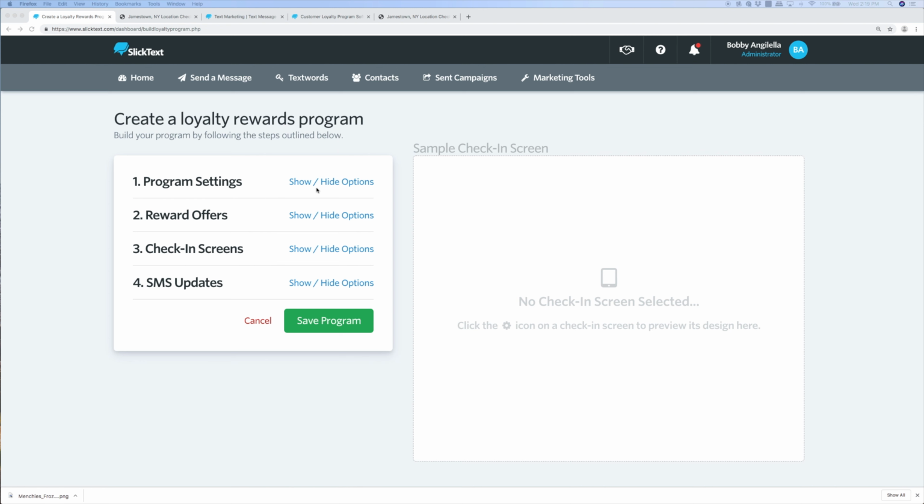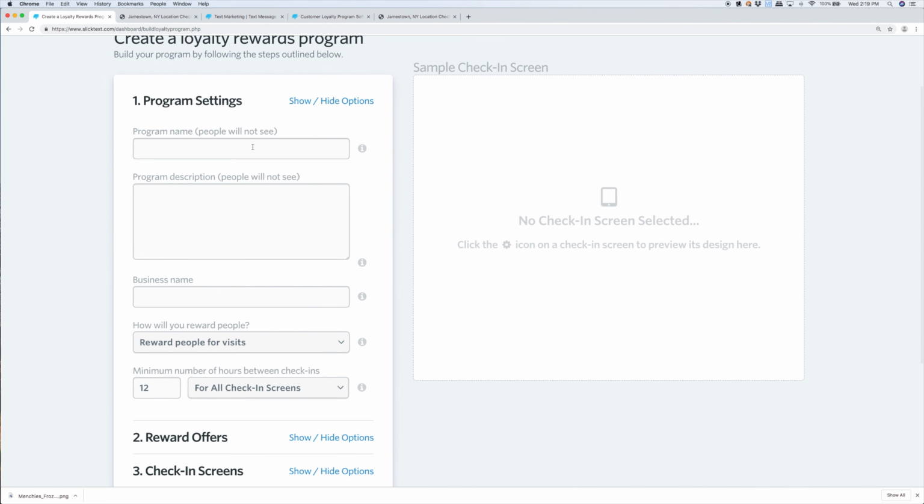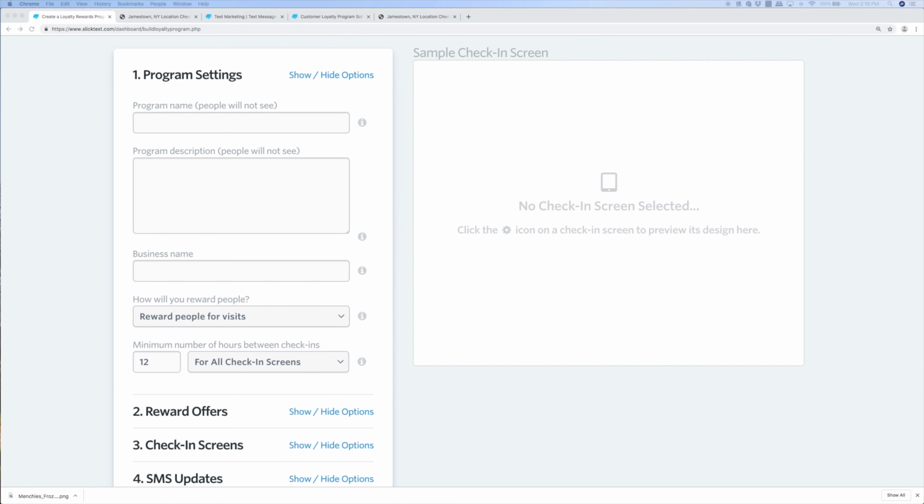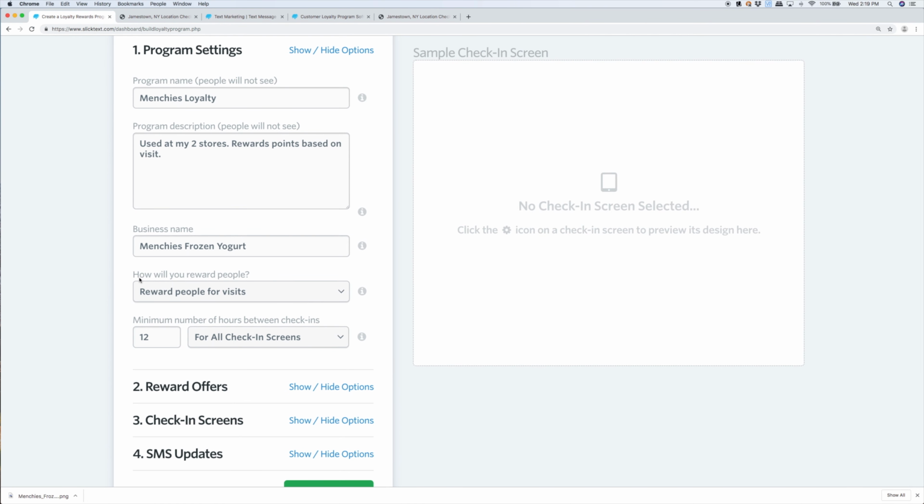On the next page here, we're going to go into Program Settings, step number 1. This is where we add some details about our program. Down here, you'll notice that it says, how will you reward people? Well, I want to reward people based on visits. That means that when you come in, you punch in your phone number on the tablet, you earn 1 point.